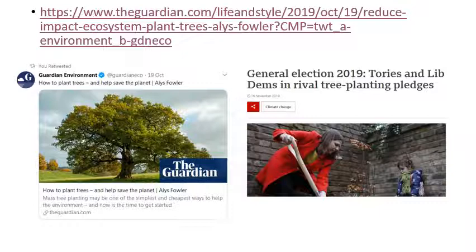There's a couple of other articles there, how to plant trees and save the planet. And the general election from 2019, it was quite interesting to see both the Conservatives and the Liberal Democrats going head to head and pledging tree planting as one of the key points of their manifestos to be elected.